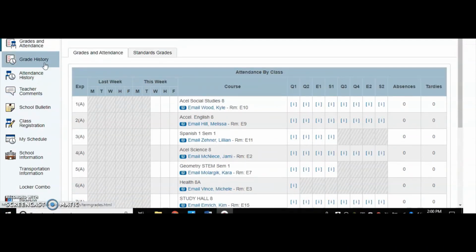There are other options over here on the left-hand side that you may want to check out. Your grades from previous years or previous semesters. Your attendance history can keep track of your absences and tardies. There's also a listing over here on the right-hand side for that. Teacher comments typically come out around report card time. You can click there to see those.